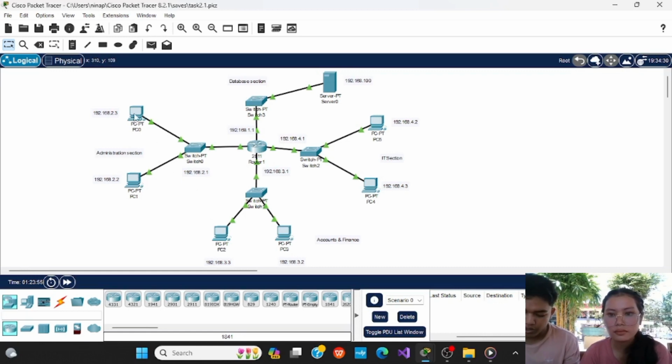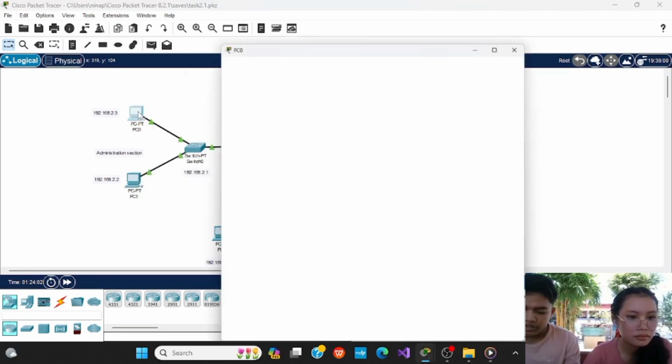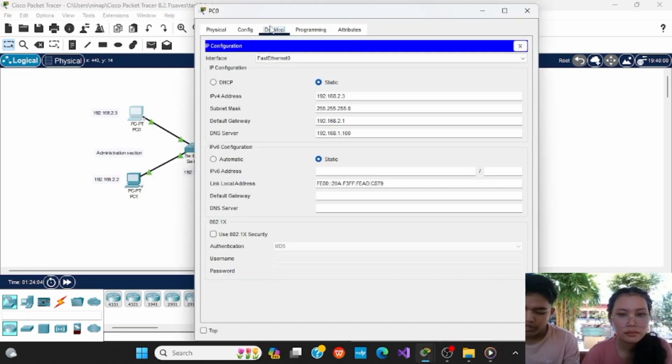Fourth step, give IP, subnet mask, default gateway, and DNS server to each PC and server in this network. To assign IP to each PC and server, click on each PC, go to desktop, and then click on IP configuration. Every device on a network requires an IP address, subnet mask, default gateway, and DNS server for communication. Configuring these parameters correctly ensures that devices can communicate with each other and access external resources.